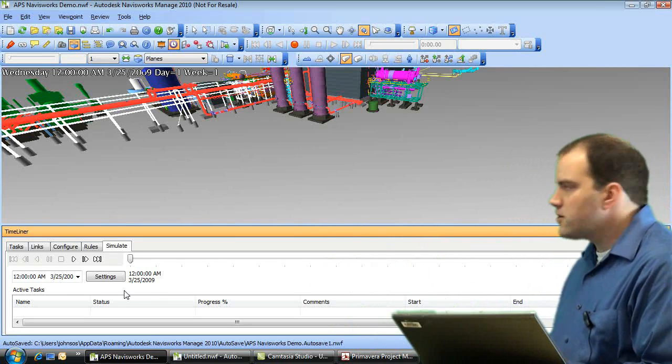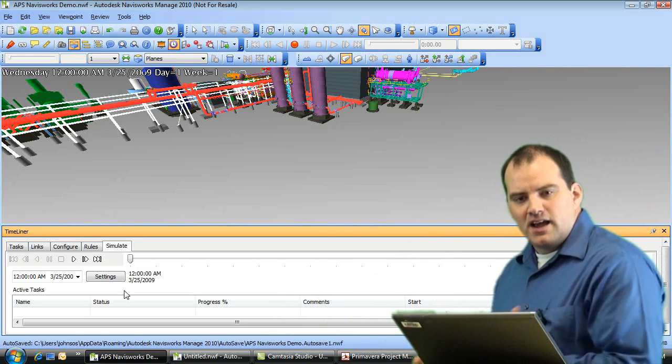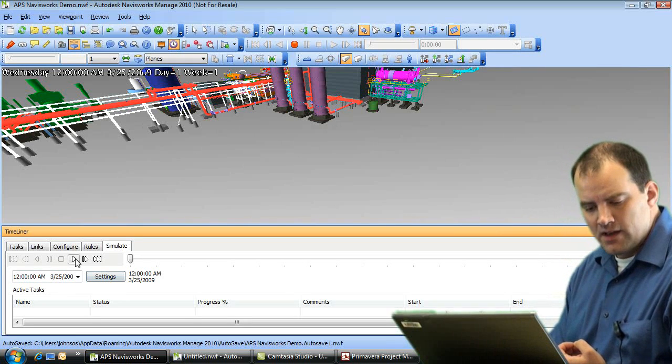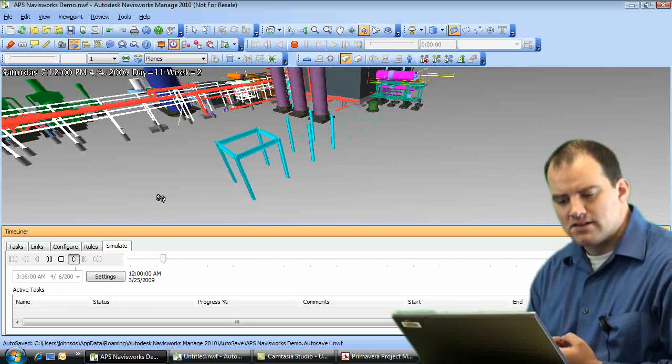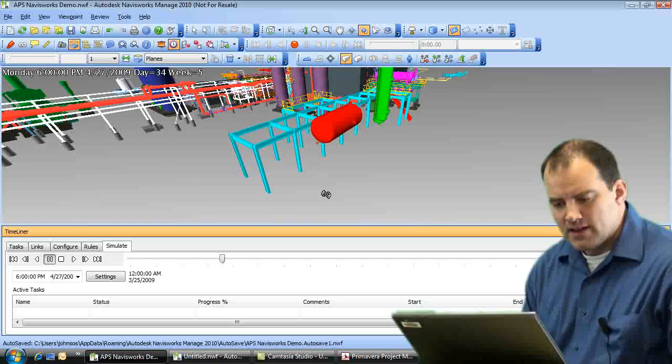In effect, we're starting at a clean slate here. You'll start seeing the different elements being placed, and once again this is based off of the events of the tasks that have been defined in my schedule. So I'm going to hit play, and as this is going, I'm going to just pause this here real briefly.